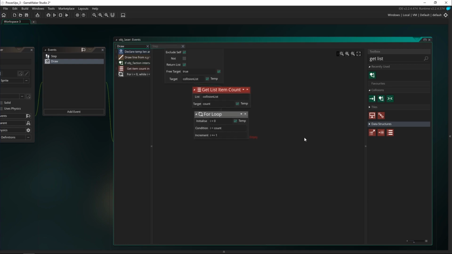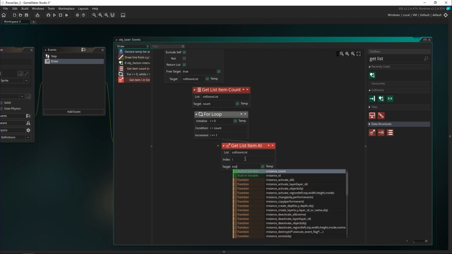So now that we're looping through them, we can access them by opening up the list and getting the entry at a certain index. And remember, we were going to use the i as that index. We have to put in the name of the list here. So now it's going to give us whatever ID is at the index i, starting at 0, 1, 2, however many objects it's collided with. Let's save that as inst for instance ID.